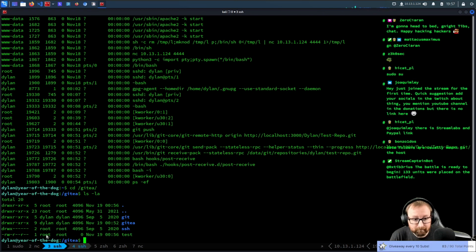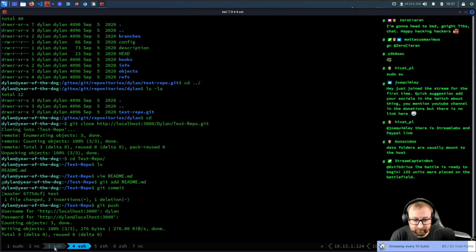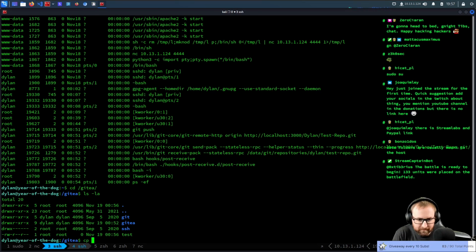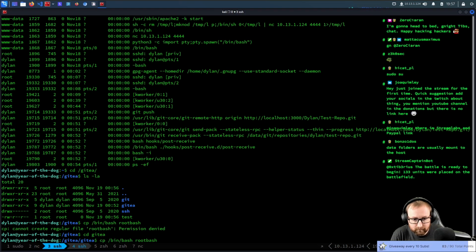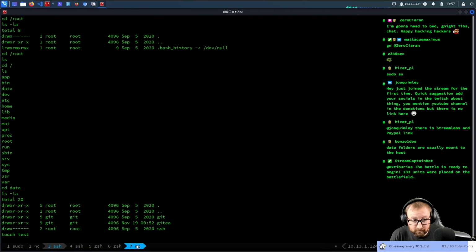Aha! Well, this is going to be very easy. Alright, let's copy bin bash to root bash here. Can't create a regular file, but that's okay. I can just go into Katia and do it. Boom. Go back here. CD into Katia.